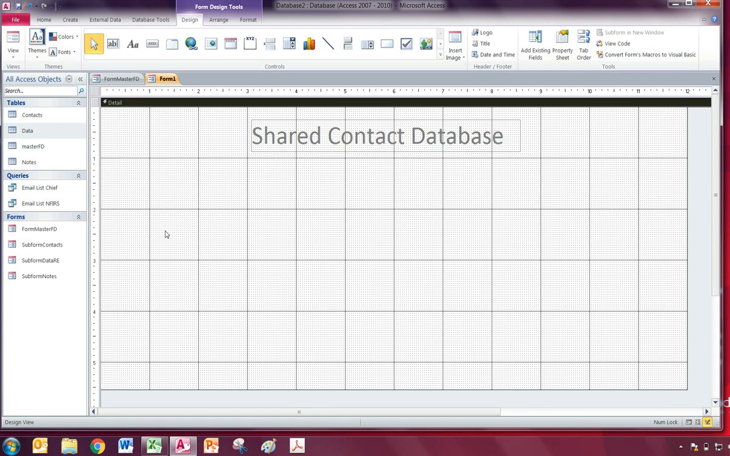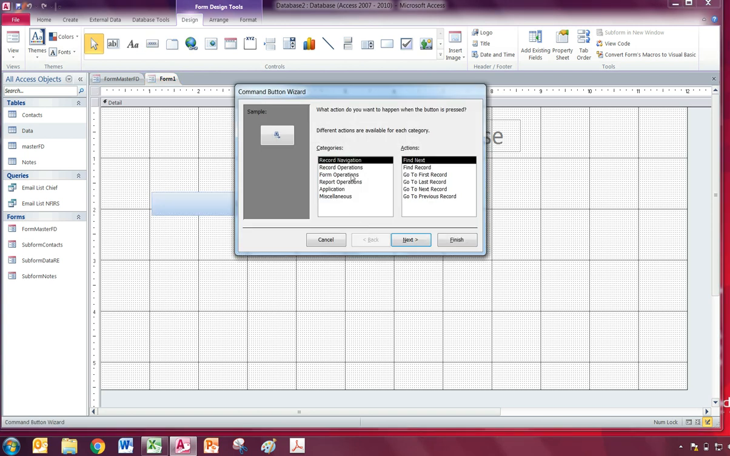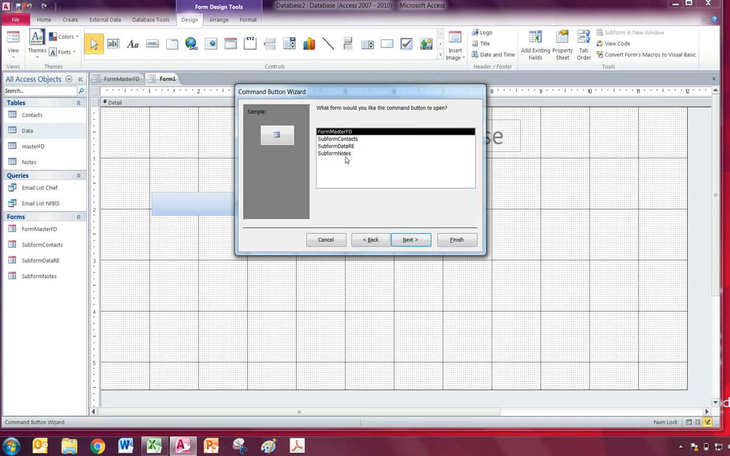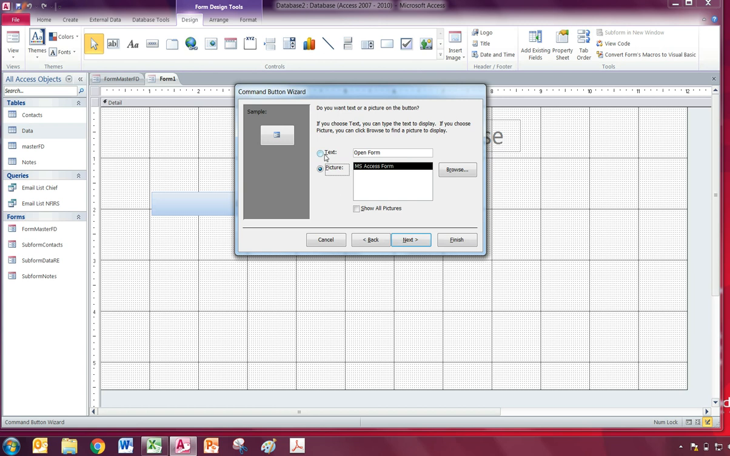And we will put in some buttons. So we're going to add in a button here, which is a button. And we'll make this one open a form. We'll do form operations, open form, next. And we're going to make that go to form master FD, next. Open the record, we're going to leave that. And the text is going to be view fire department information. Next, we can name this button. So be open form master FD.